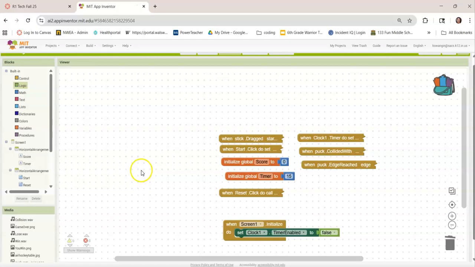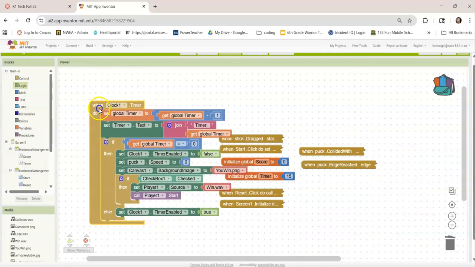The last part of your rubric says that after a certain number of seconds, you get to decide something needs to happen to make your game more difficult. Your possibilities include that the puck moves faster, a second puck will start moving and both of them need to be kept off the bottom edge. Maybe your stick shrinks. We don't really care what it is that makes the game harder as long as you have it. You're going to do that in your clock 1.